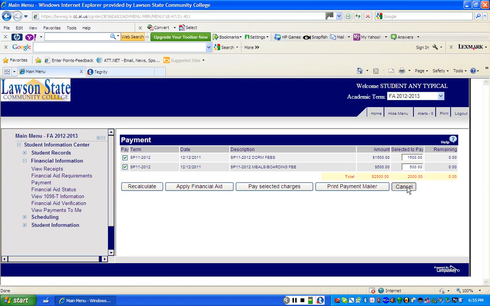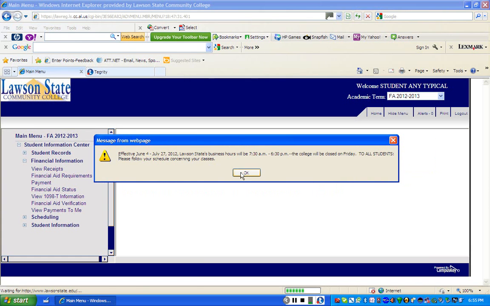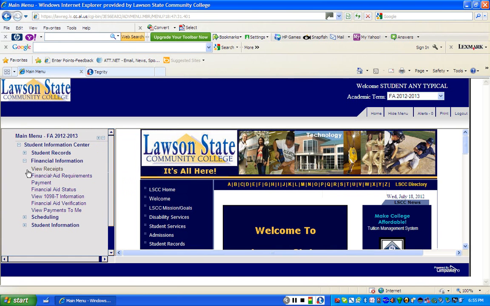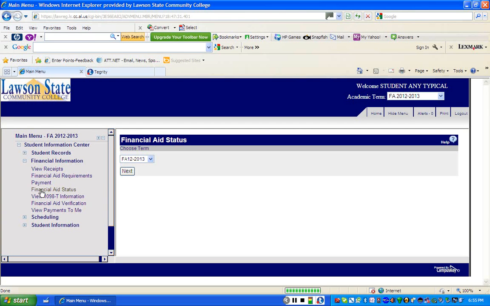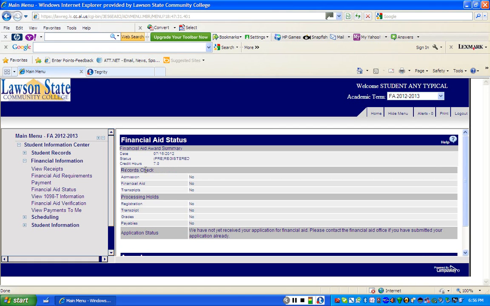So we're going to hit cancel, go back to the main, then we're going to look at the student's financial aid status. If you'll notice, the application status reads, "We have not yet received your application for financial aid. Please contact the financial aid office if you've submitted your application already."